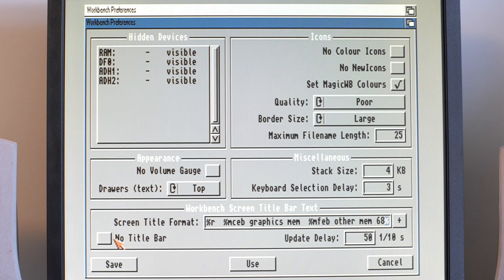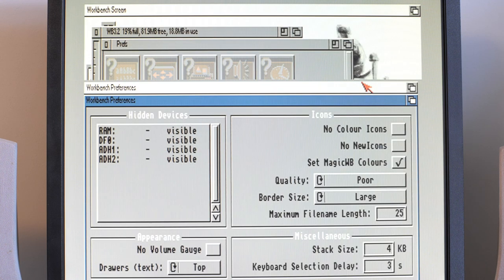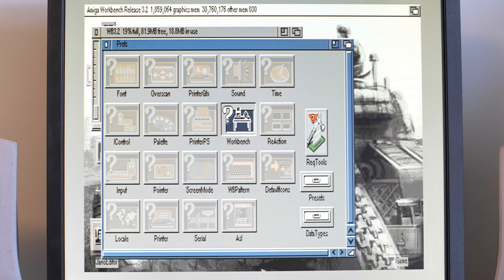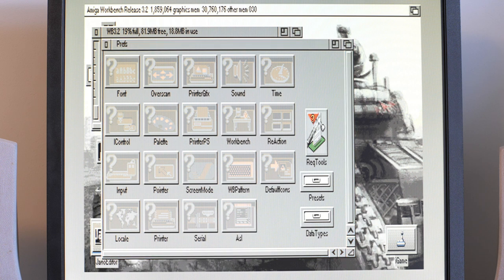You can also have it so you have no title bar, so that if you need just those few extra pixels, you can hide the title bar. The menu will still be there when you select it, when you right click, and it'll pop up. And we've also got, well, that's interesting, isn't it? It's created its own screen for it. Update delay on the screen title bar, so if you find that it's sapping CPU cycles or something on lower end hardware, you can do it so that fewer milliseconds are assigned to it. But yeah, that's a nice change. Is that going to update? There we go.